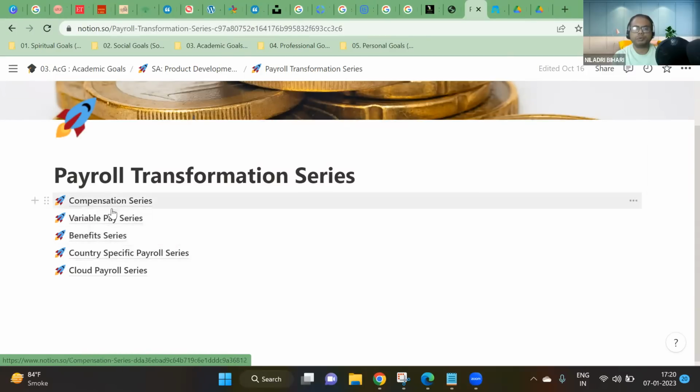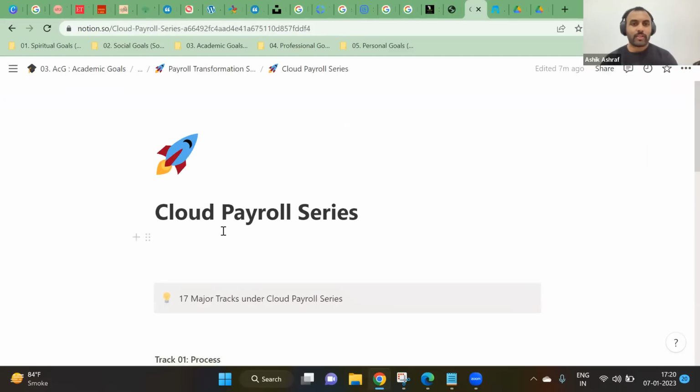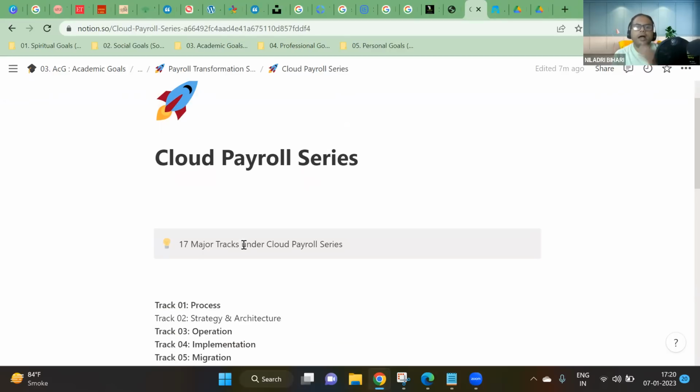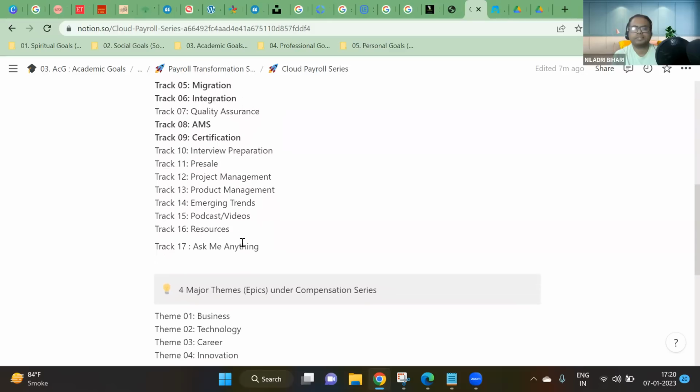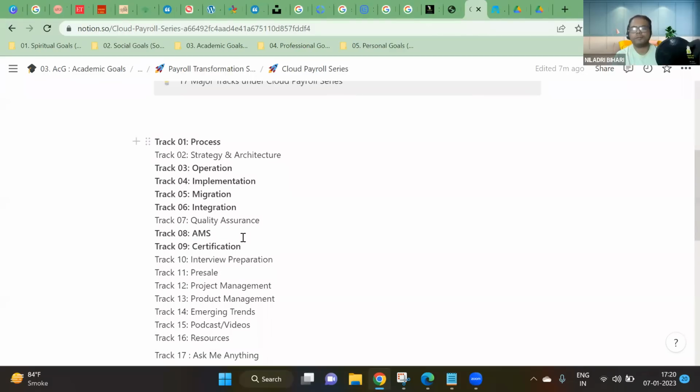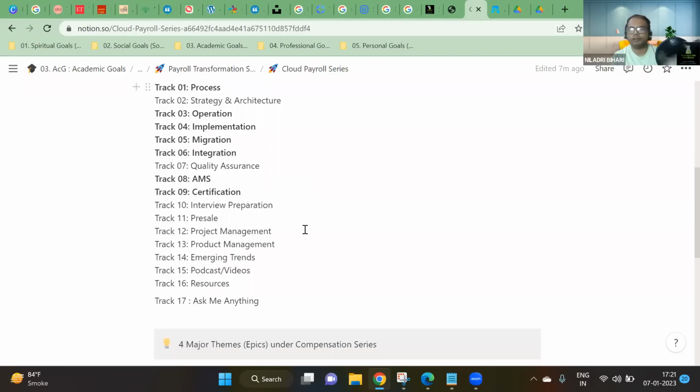But as we discussed, we will be focusing more on the cloud payroll, that means Employee Central cloud payroll. Inside that, suppose we go deep dive into the cloud payroll series, I cover my topics in 17 different categories, which I identified after my last 4 to 5 years of experience, not only the implementation side of it, but also interacting with various students and working professionals. At present I have segregated it into 17 different varieties.